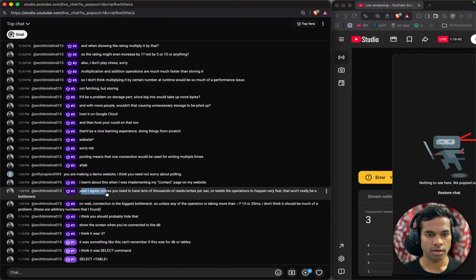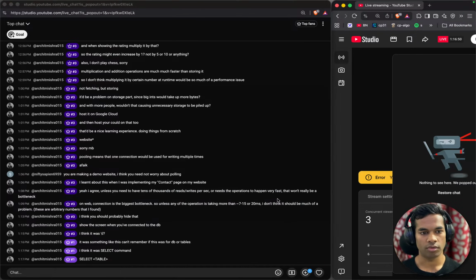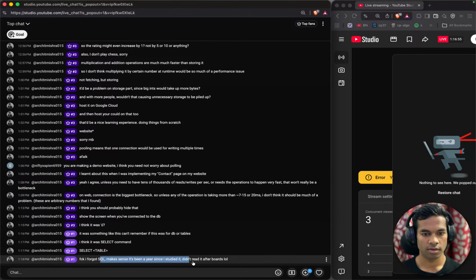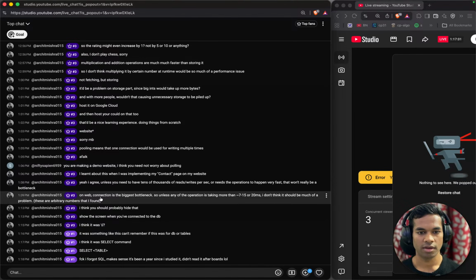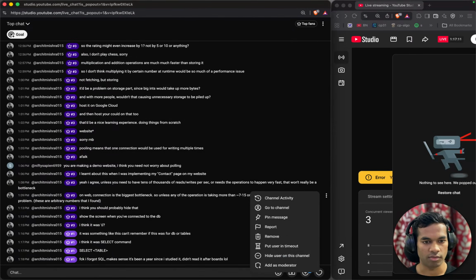Okay, I agree. Unless you need to have tens of thousands of writes per second or need write operations to happen very fast, that won't really be a bottleneck on a web connection. Yes, we don't remember SQL. We can just look it up whenever we want. Connection is the biggest bottleneck. So unless any of the operations is taking more than this many milliseconds, I don't think it should be much of a problem. These are arbitrary numbers that I've found.